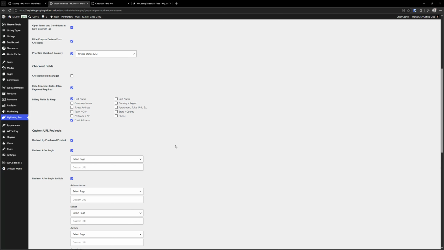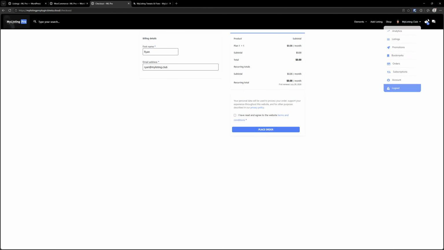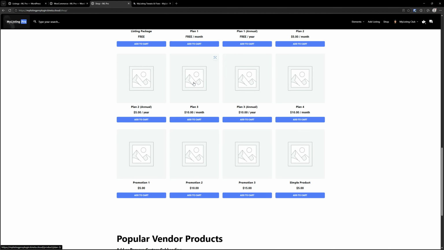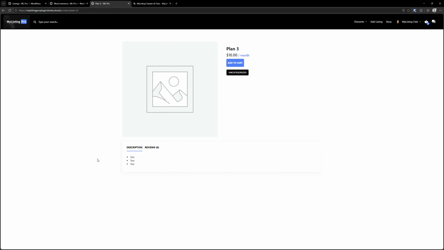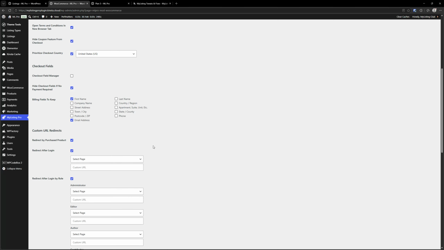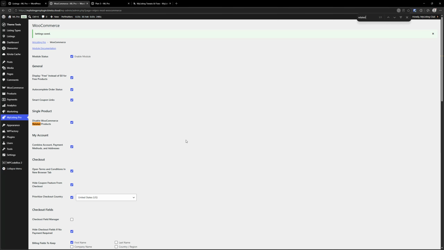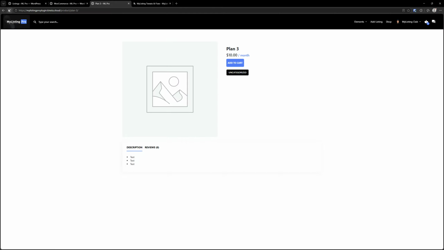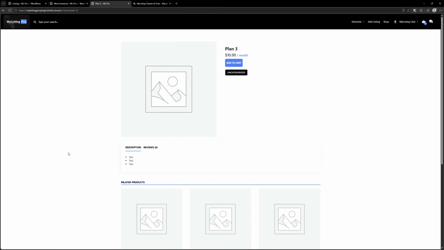The next option is disable WooCommerce related products. For this one, if you go into your shop, let's find a product here. Let's dive into this one. You'll see there's no related products down here. So let's go related products. We've already disabled that. Let's turn that off. Refresh.